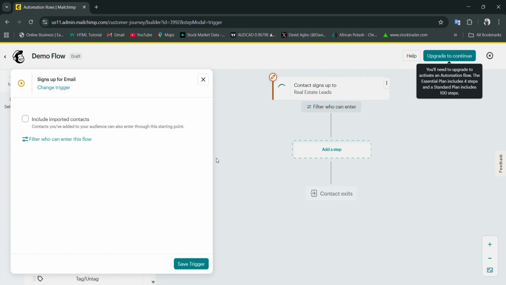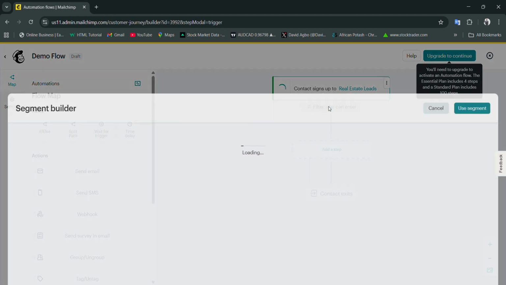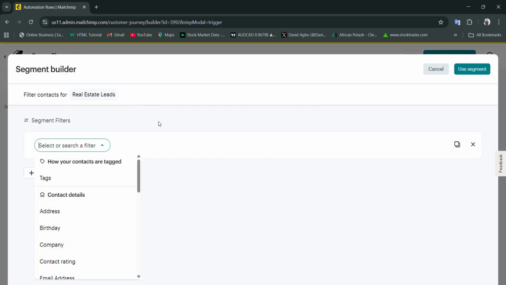So if you want to do that, include imported content, who can enter this flow, save trigger. I'm going to save this. Then who can enter? I'm going to click on this who can enter right now. In this who can enter, this is like creating a segment. So I'm going to be making another video to demonstrate to you guys how to create a segment in Mailchimp, or an email segment.